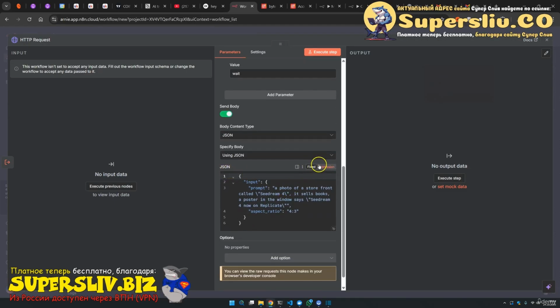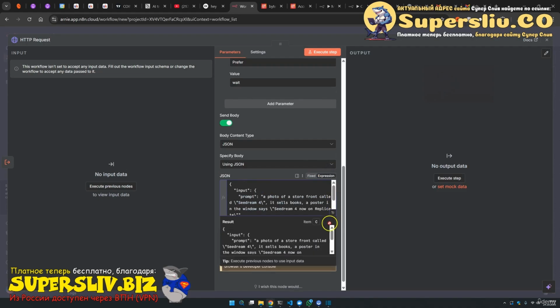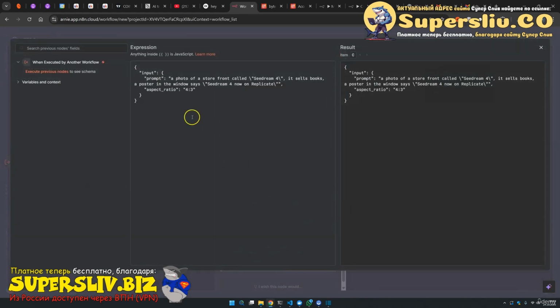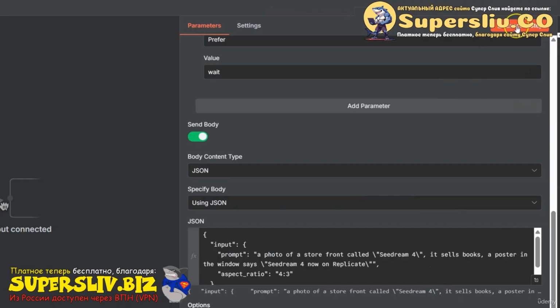Down here on JSON you can also come on expression and make this big to see what's happening. Basically we will send a prompt, and right now we have a hard-coded prompt, so obviously we will change this prompt. And inside this prompt you can actually see what will get generated if we test this out. So a photo of a storefront called Seedream 4, it sells books, a poster and so on. And lastly you see the aspect ratio with 4:3. So what we can do is we can press execute step, and then we should get our picture back.